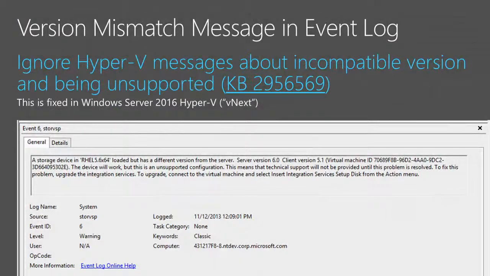Finally, a couple of things. Linux LIS versions. You do get a warning in Hyper-V, actually an error in the error log, about a version mismatch. Ignore this. We've got a KB article out there. This has been fixed in Windows Server 2016. It's a fix that had to go into the Hyper-V side, so it's not something we could have fixed on the Linux side of the world. I get this question with some frequency, so just reminding people you can ignore this particular error about being in an unsupported configuration.